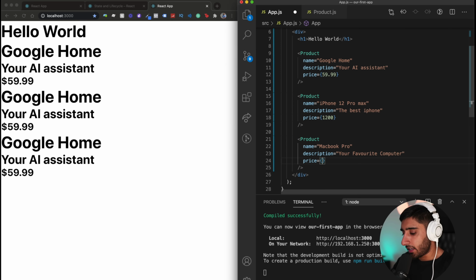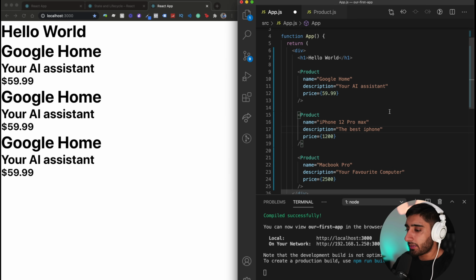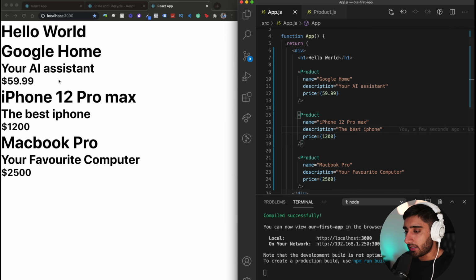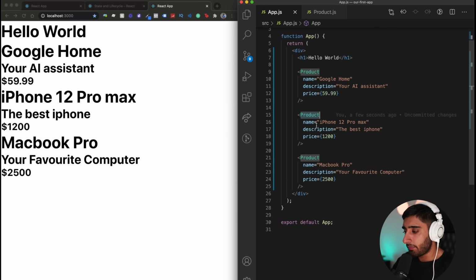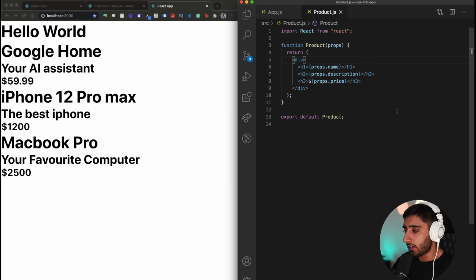And then we're going to go ahead and say it's 2,500 because they're even more expensive. Right. So I'm going to go ahead, save it, and watch the magic. There we go, guys. So you can see we're just reusing this component 3 times with different properties. Right. And it goes ahead and it renders accordingly. So if I go over to product, you can see our code is extremely clean at this point.